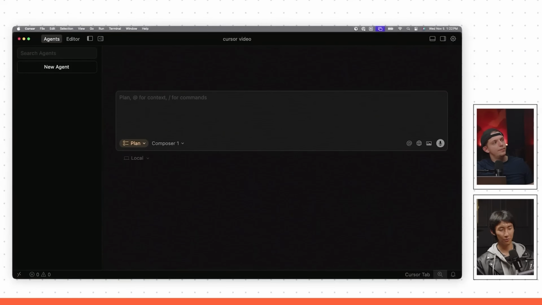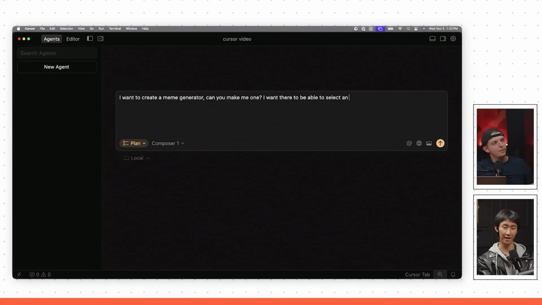And then plan mode, we can also use this now. So we'll go ahead and try Composer 1.0, Cursor's new model. And we're going to say, I want to create a meme generator. Can you make me one? I want there to be able to select an image as a template and put text onto the image.